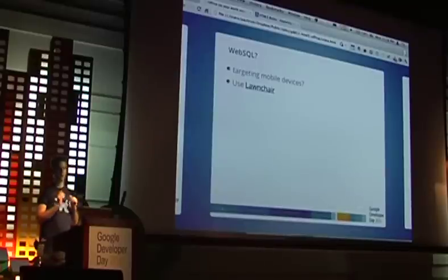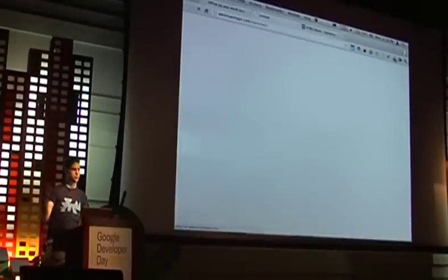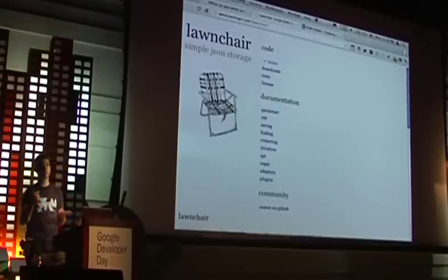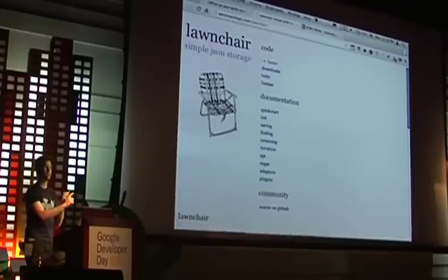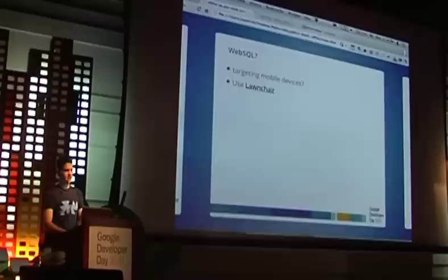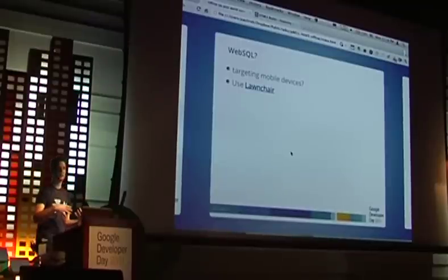So I would recommend using something like LawnChair. LawnChair is a storage library that just creates a single API, and it can deal with multiple storage mechanisms. It can deal with WebSQL, and it can deal with IndexedDB, and it can also store things in local storage and window.name. So it's a nice API, and it deals with the best storage mechanism in each browser on each device.